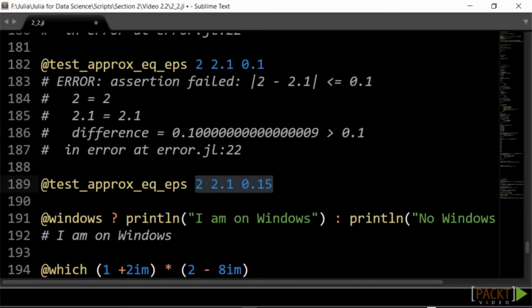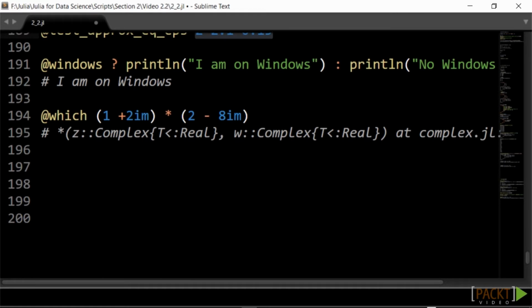The macro @windows returns true if you are on a Windows machine, so you could execute some code only if this is the case, or not. Similar macros @osx and @linux exist for other operating systems.